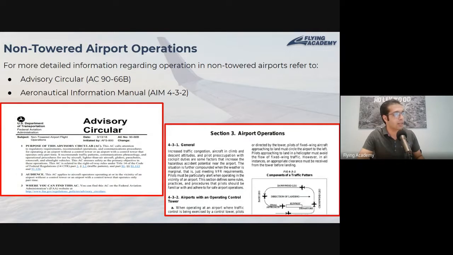Advisory Circular AC 90-66B, and you've got AIM Chapter 4, Section 3, Page 2. Go ahead, take a picture of those, take a note down, and make sure you know the references. But I will go ahead and improvise that, and I will include that information as we're going through more slides. This is the advisory circular here, so you can go ahead and read it for yourself.